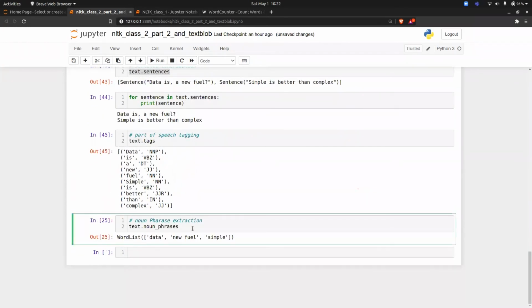This is a non-phase extraction that everyone knows. Okay. Now let's go to word inflection. Word inflection is nothing but just converting your word from a singular to a plural form. That's it. So, word inflection.